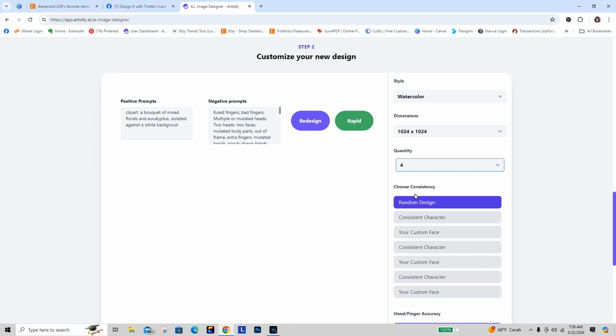So if you do multiples at the 1024 by 1024, you're going to want to upscale that before you do anything else to it. If there are like 20 images in that 1024 by 1024 and you break them apart, their quality is probably not going to be very good. If you have 1 or 2 or 3 images in that 1024 by 1024, then you're probably going to be okay if you upscale it. You can actually upscale it through Artistly, and I'll show you that step as well.